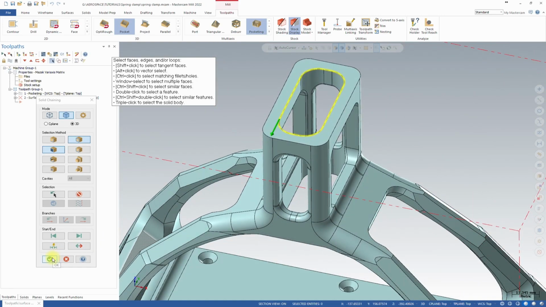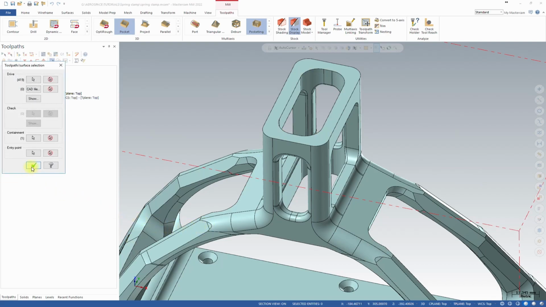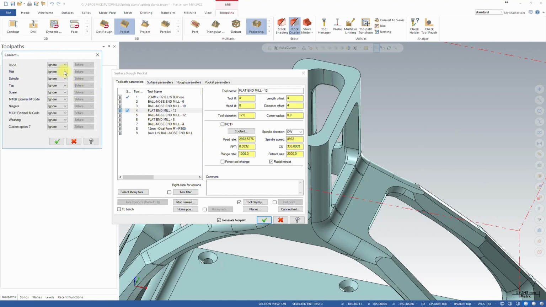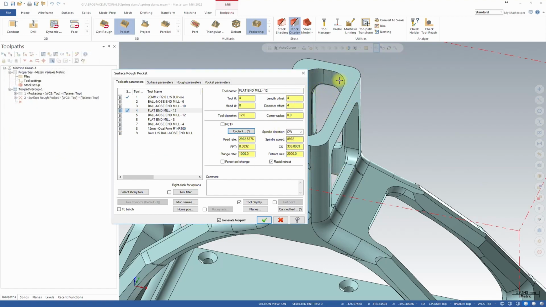Okay, select OK, and now let's set up our cutter. So I'm going to use a flat end mill, 12mm diameter. And before we start setting up our feeds and speeds, I'm going to turn on the coolant. This way we will wash away the cuttings from inside the pocket. And also, because we are cutting glass-filled PEEK, it is good to turn on the coolant.